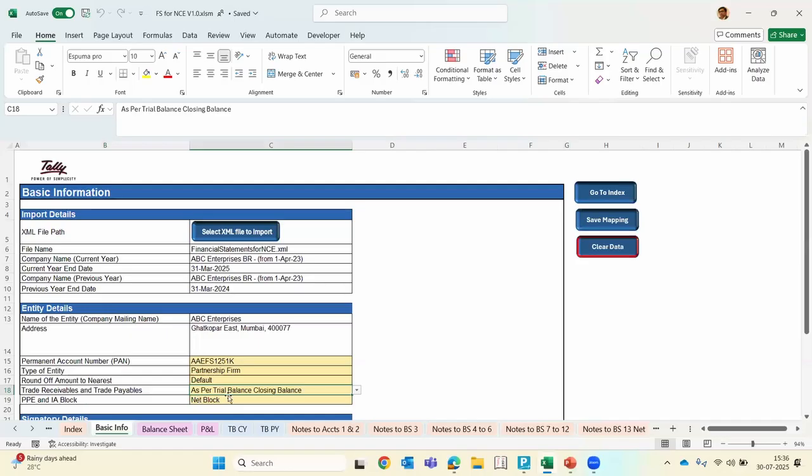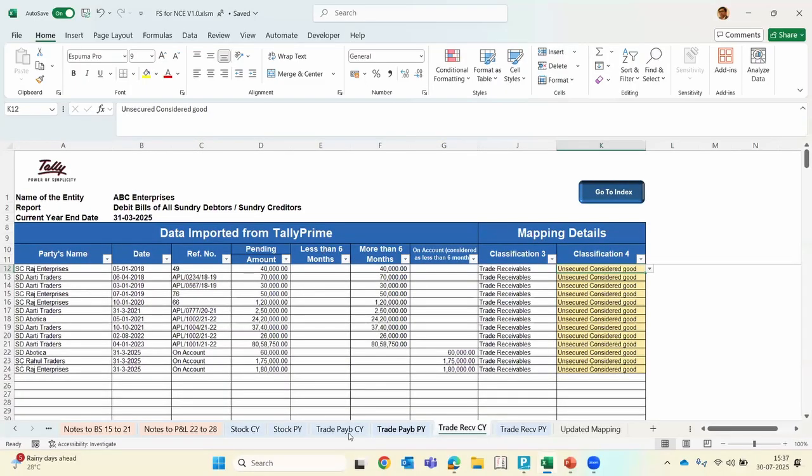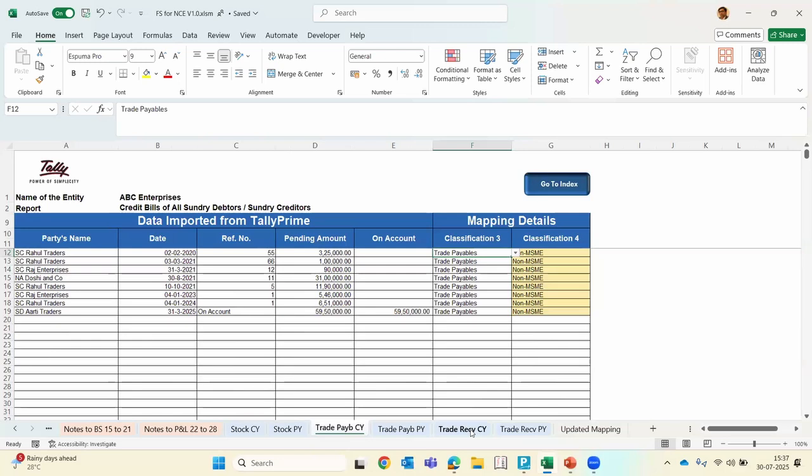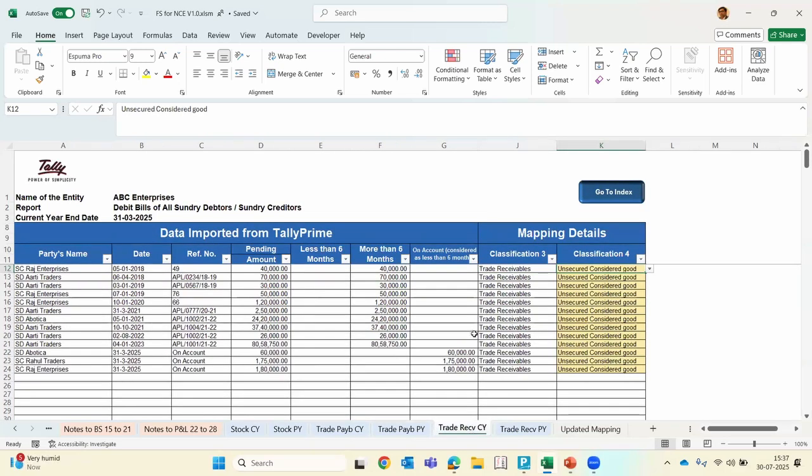Now it is taking the closing balance as per the trial balance. If a user wants to make the best use of Tally and its receivables and payables, the bills outstanding, then he just needs to switch over here and select not the trial balance, but the trade receivables and payables. Friends, as I said at the start, there are a few more things we have given you. These are the receivables, these are the payables, and now you can do all the classification based upon that.